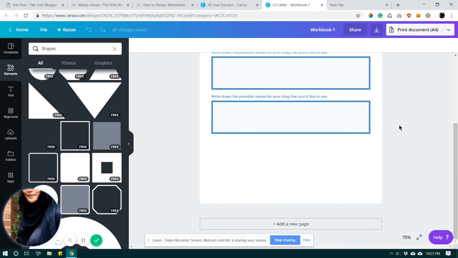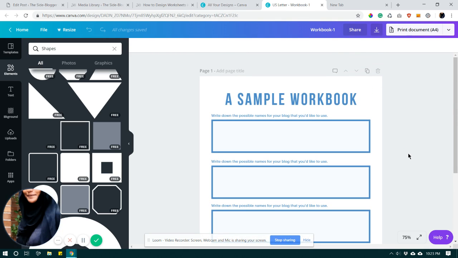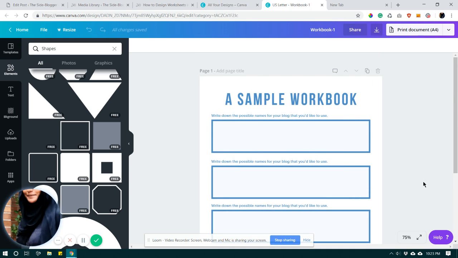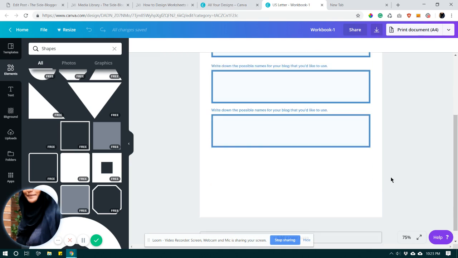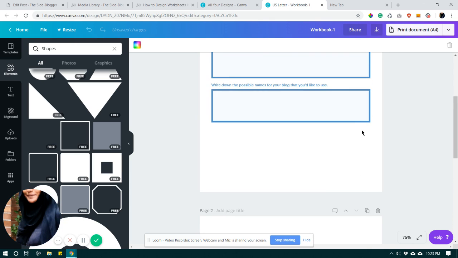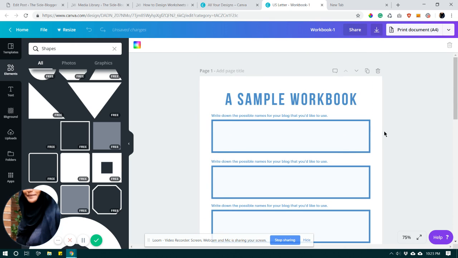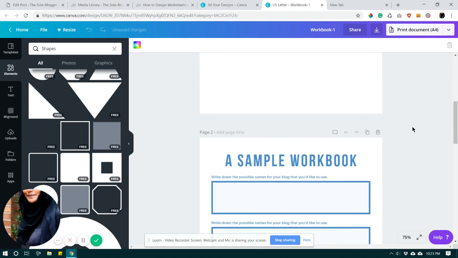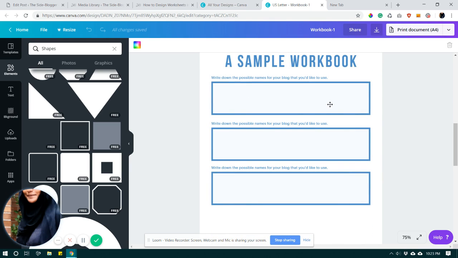If you have more, like if one page is not enough, you can create a new page by clicking on Add a New Page over here. What happens when you click on Add a New Page is it adds a new blank page. However, if you want to just copy the page that you have already created, you come up here on top of the page and click Copy Page, and then it just creates another page that looks exactly the same as the one you have created.